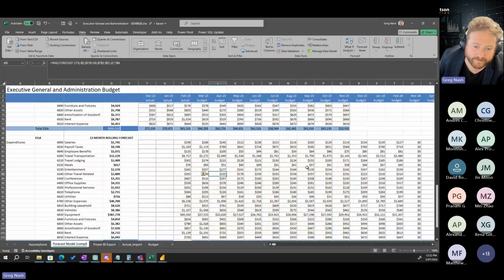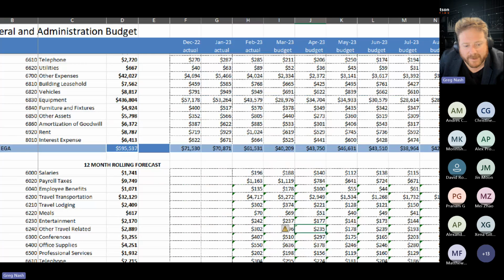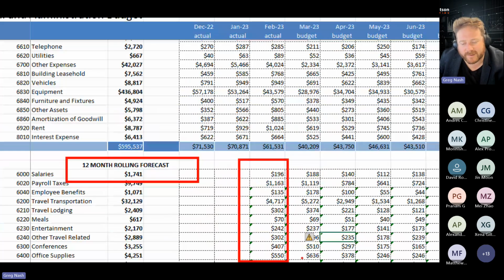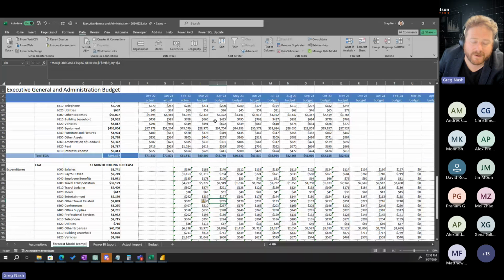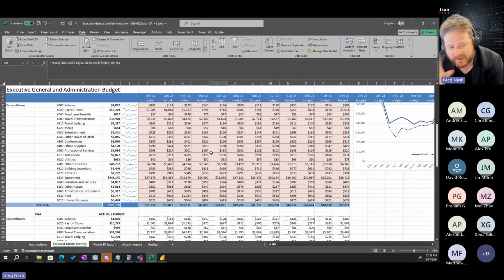No worries. See how it says 12-month rolling forecast here, but it's not. At this point it's a 2-month forecast. Anyway, I think I need more actuals data, so I'm going to reshape the data inside this spreadsheet so that it is always a 12-month rolling forecast. And then we'll have budget going up to the end of the financial year, and we'll be great.